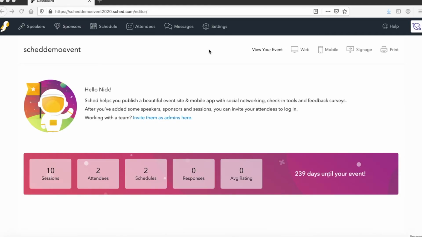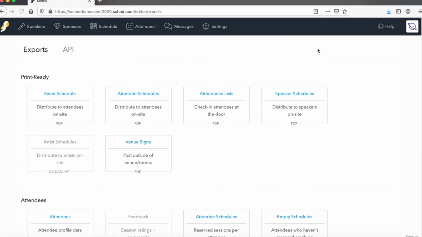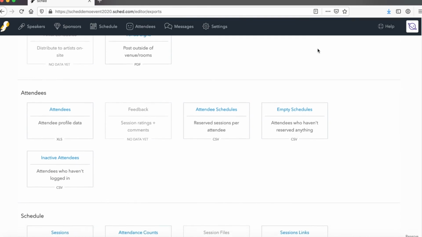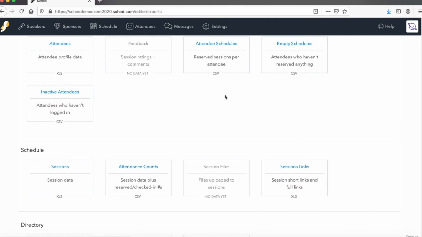Lastly, let's look at how you can view your check-in data after your event is complete. Your check-in data is in your event's control panel, found by navigating to the Exports menu. You can access the Exports menu by selecting the cloud icon in Speakers, Sponsors, Schedule, or Attendees. Once there, the two exports that I'll highlight are attendance counts and attendee schedules.